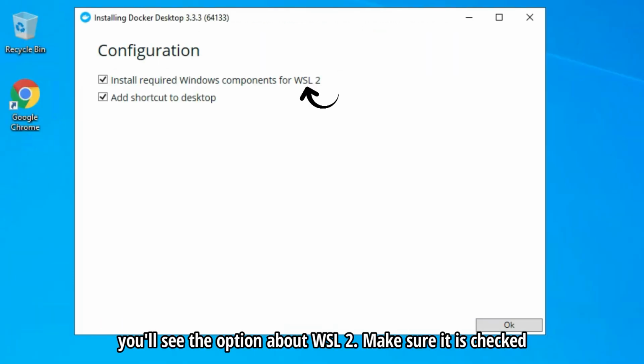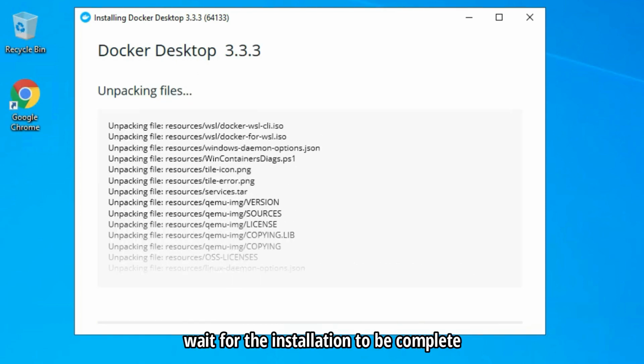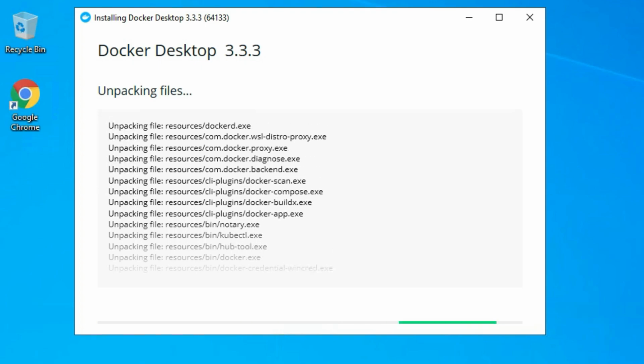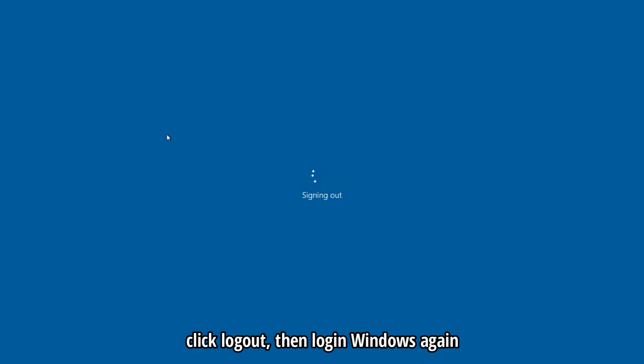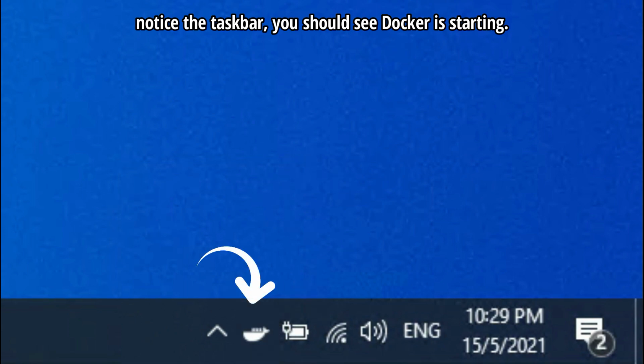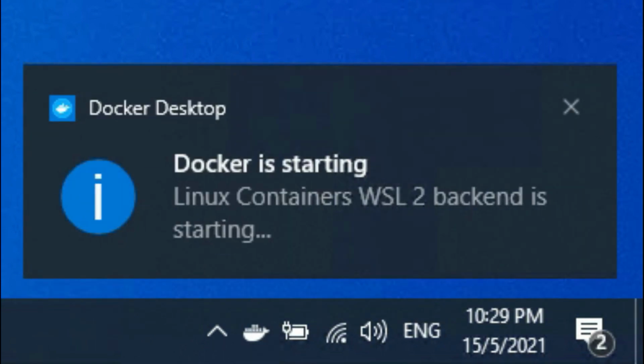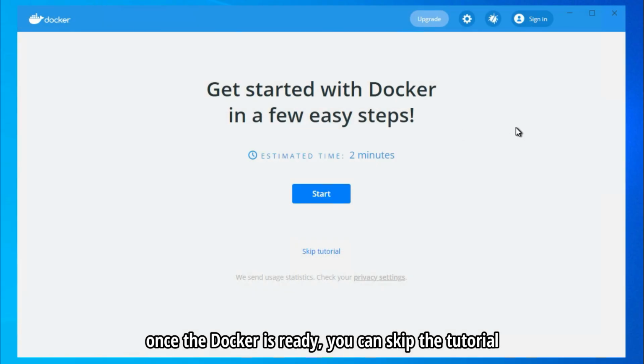You'll see the option about WSL2. Make sure it is checked. Wait for the installation to be complete. Click Logout, then log in Windows again. Notice the taskbar, you should see Docker is starting. Once the Docker is ready, you can skip the tutorial.